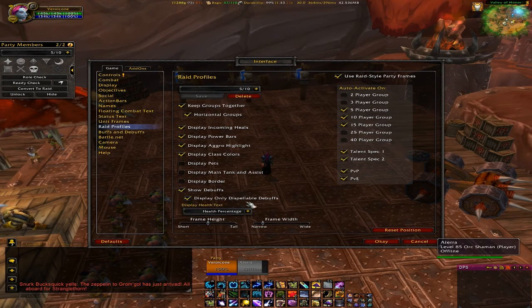Show debuff, so if someone has a debuff on them, it'll tell me, but I have it set to show only dispellable debuffs, so that I know it's something that I can actually dispel. Health percentages, it's personal preference. Frame height and width depends on how you want it. I also have display incoming heals, which I'll show you what that means. Power bar, so like mana bar and stuff. Horizontal groups, I have it horizontal for 5 and 10 man because I keep my bar down here because it's a little bit easier to heal, I find, when it's right there.